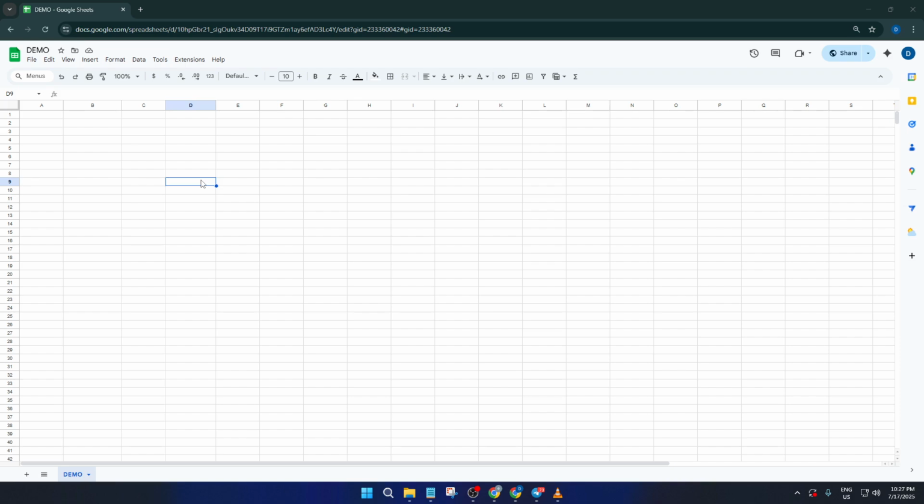Let's jump right in. The first method is all about making the text inside your cell larger, which in turn makes the whole cell look bigger and stand out. So start by typing a word or any piece of data into a cell. Now maybe you've tried adjusting the cell before, but the text still looks tiny.